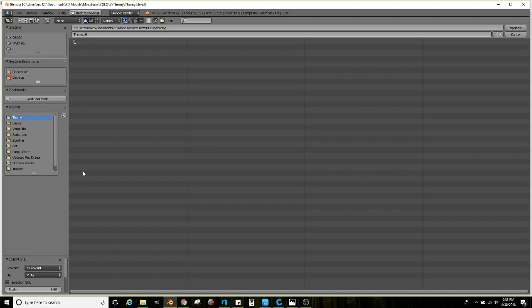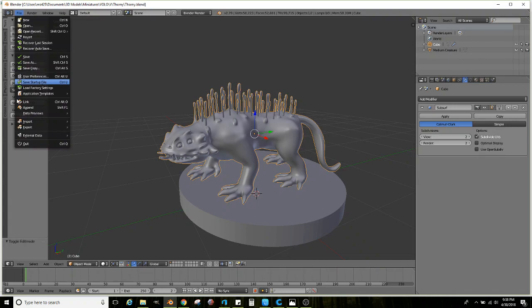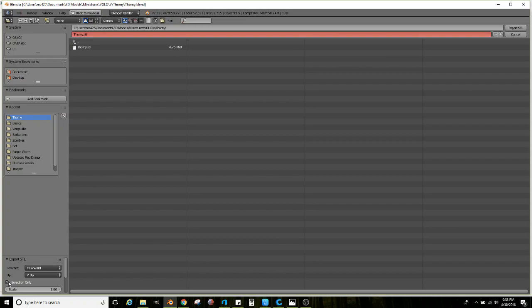Okay. Also, when you export an STL, guys, keep this in mind. If you press selection only, it would just be whatever is literally selected. When this is off, it's everything in the scene. So just keep that in mind.